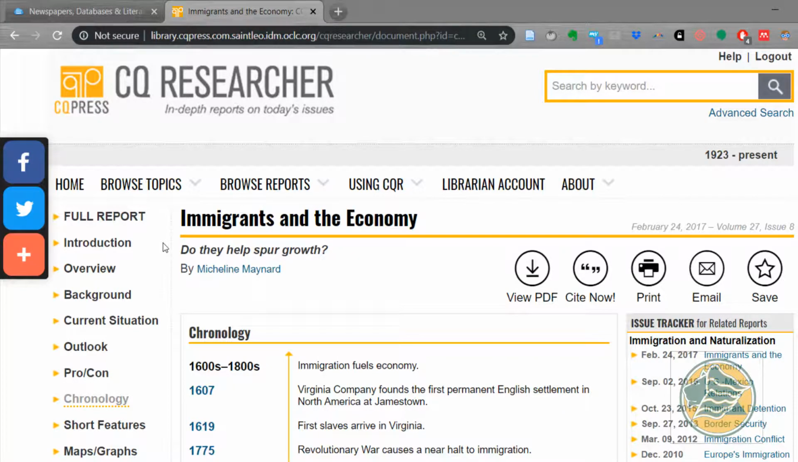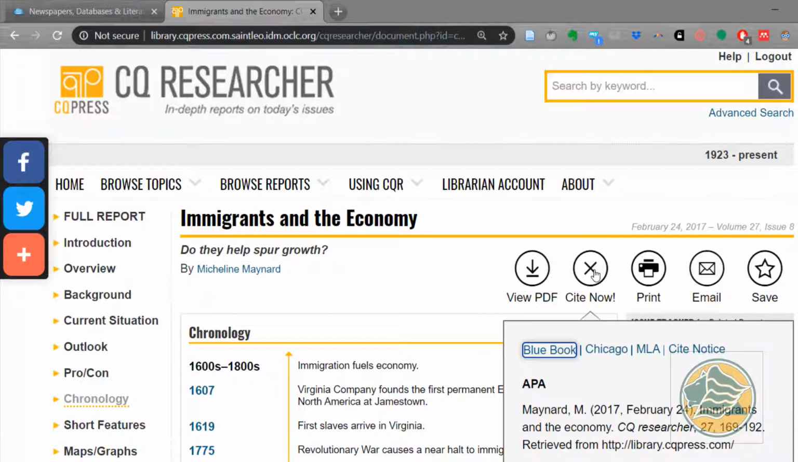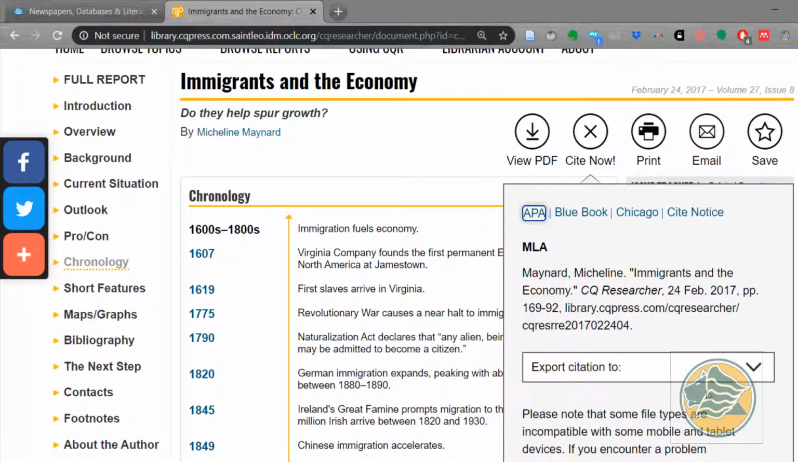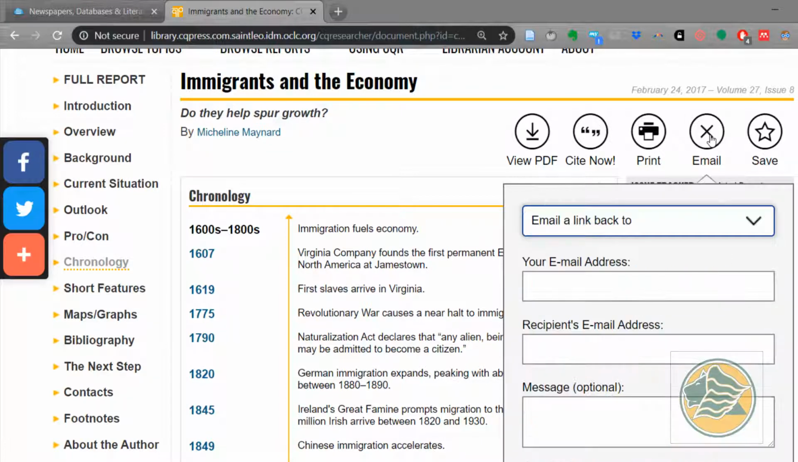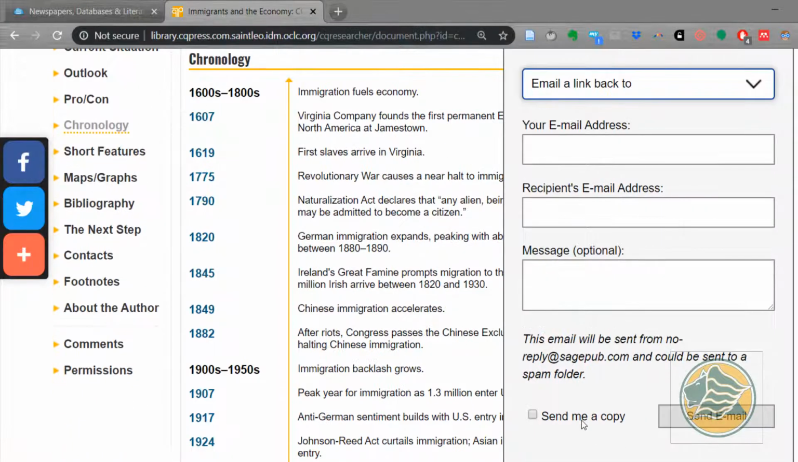I encourage you to take a look at this. If you want to get the citation in an MLA, of course you click on Cite Now, click MLA. Remember, it's your responsibility as the student to make sure that this citation is right, and you can email the entire article to yourself. You can put your email address as the sender and the receiver and give yourself a little message there if you want to. Click Send Email and it will send you the entire article.